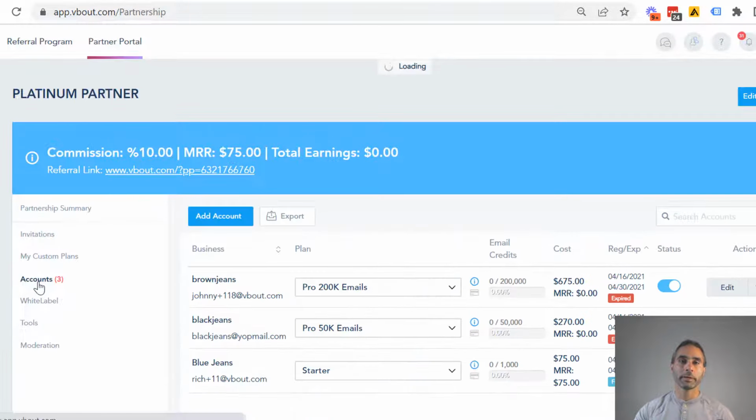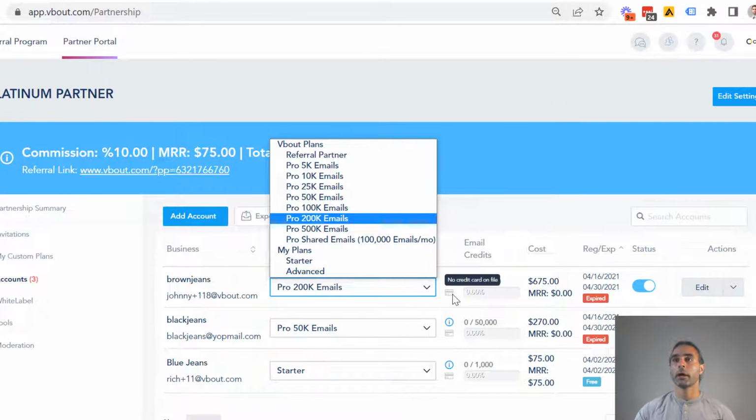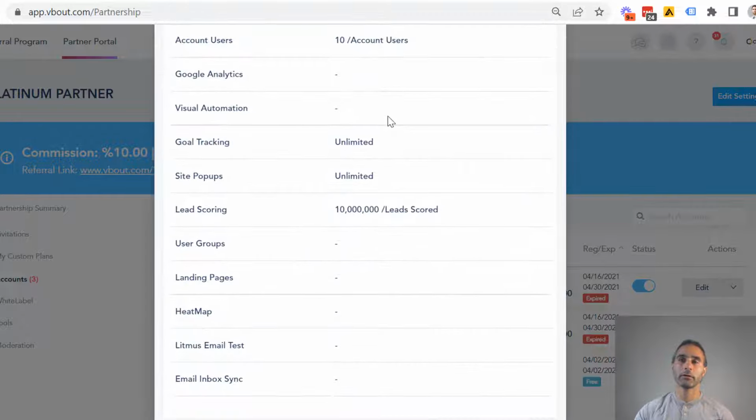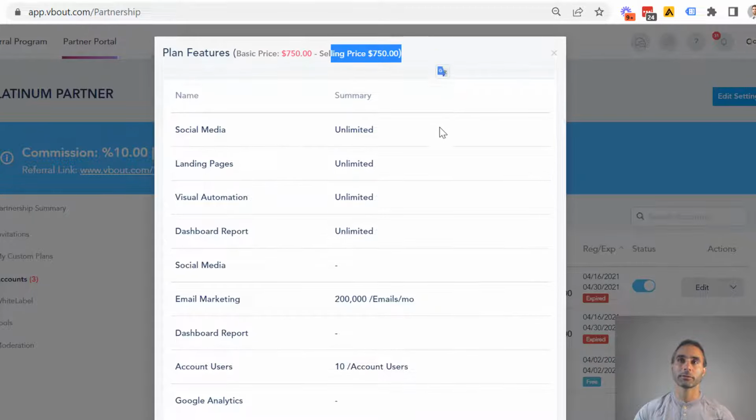And coming back to my accounts tab, you will see all the accounts, including which plan they're on. I can switch between those accounts. I will also notice which of those accounts have a credit card on file if they were being billed for those licenses and which don't. This grayed out option, that means no credit card. And if I click on this information icon, it shows me what kind of a plan they're on, the basic price for this plan, and what is the selling price for this plan.